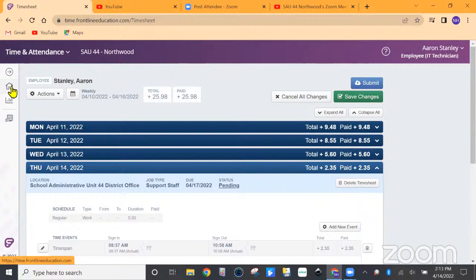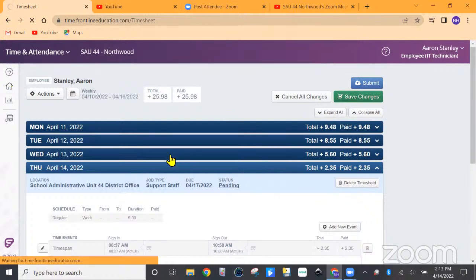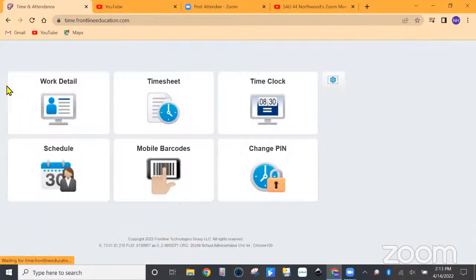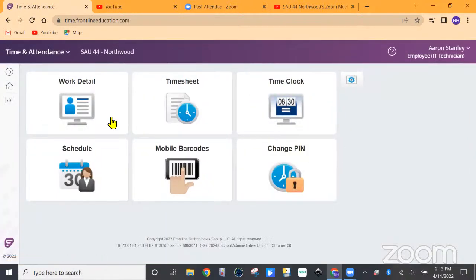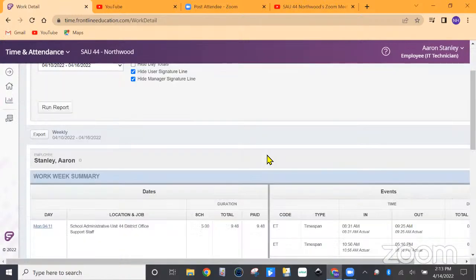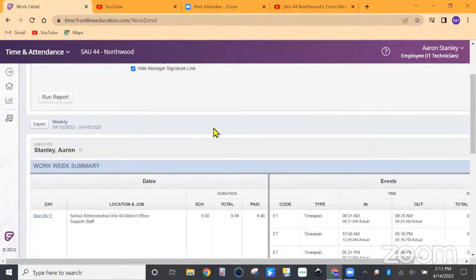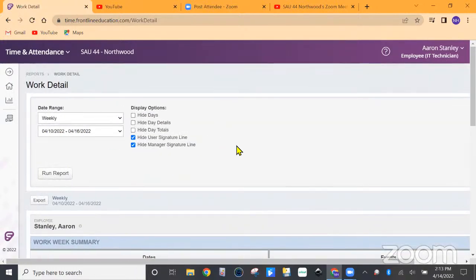Some of the other key features. We go back to the home button. Back to the landing page. Your work detail here will give you sort of an itemized breakdown of what your work week has been like. Sign in, sign out, whatnot. It's similar to what your approver will see at the end of the cycle when they're submitting to payroll the approved timesheets for their department.